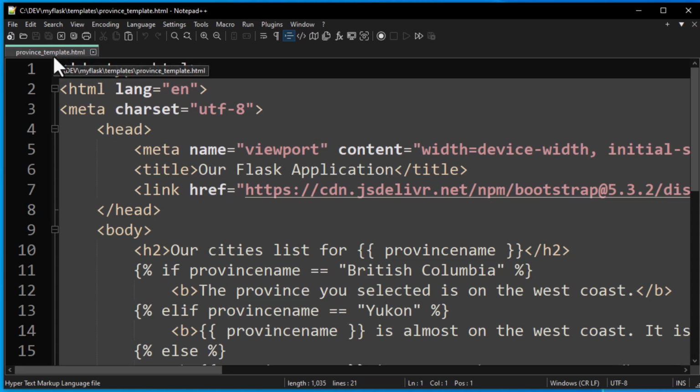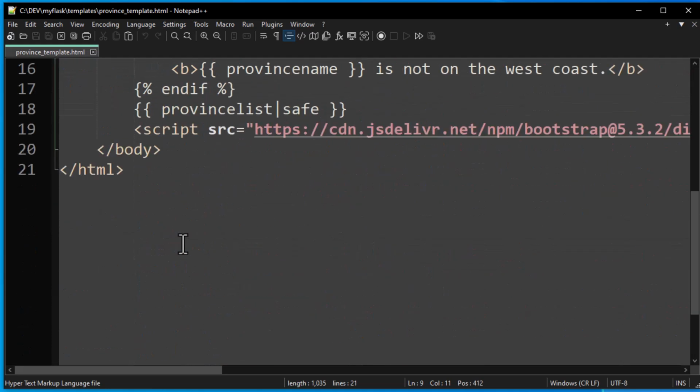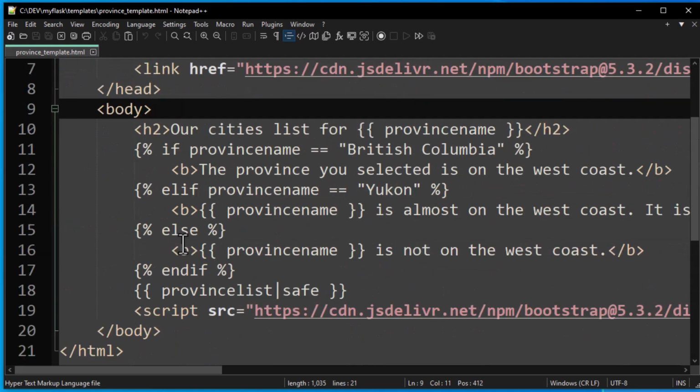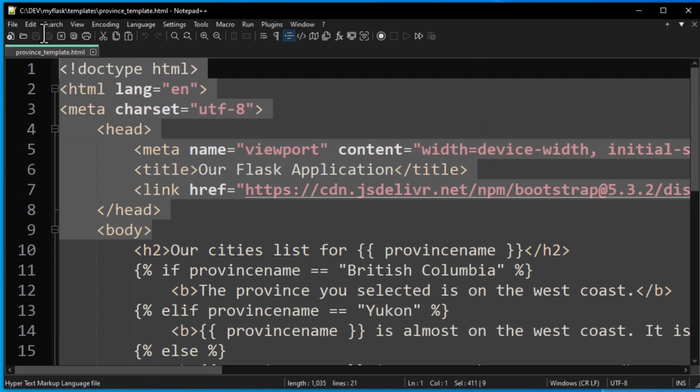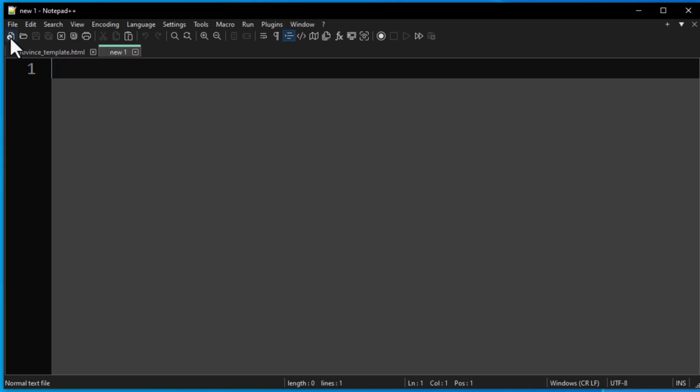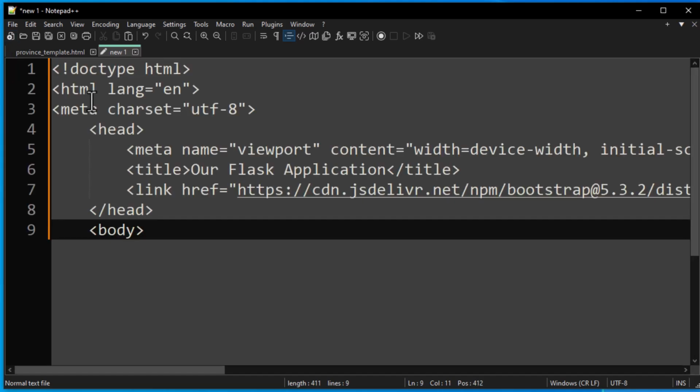Now, opening up our Notepad++, you can see there is our province template, and this file is in the templates folder, and it's very short. And if you did not watch that video, you can go back, check out the card above here. You can check out how we built this page in our application. But what we're going to do is copy the top part of this template, and we're just going to paste that into a new file.